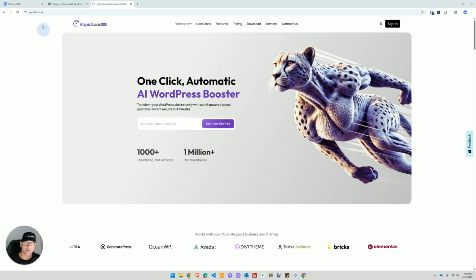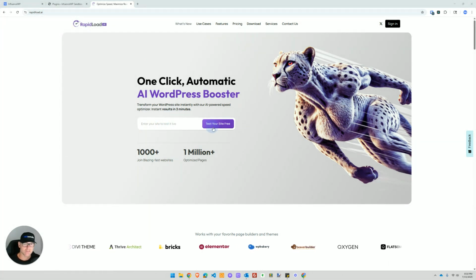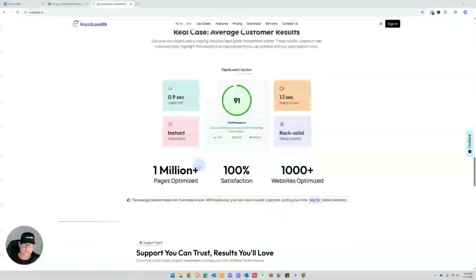The website is RapidLoad.ai. I typically dive down into the footer of the website unless something catches my eye. And here something catches my eye right off the bat, which is the ability to punch in your website and click on this test your site free button. It's going to use RapidLoad AI's technology to run an analysis of your website to give you an idea of how RapidLoad AI can help improve the performance of your website. Let's go ahead and dive down into the footer.